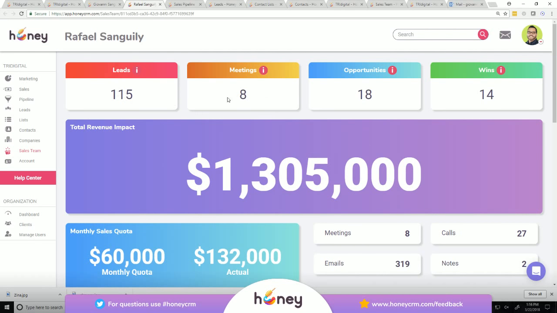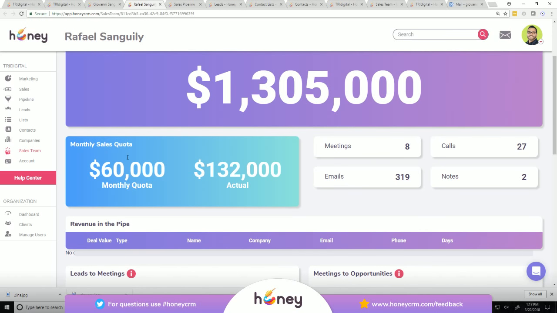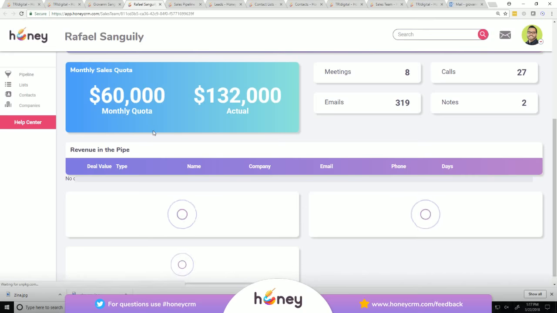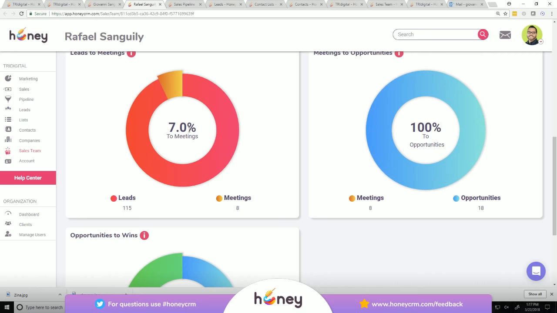He has a little bit more leads, less meetings, less opportunities, a little less wins. But when you look at everything all together, while he is hitting his quota, his activity level is really low. And if you look at his conversion rates, I'm just going to refresh that here. If you look at his conversion rates, you can see it a little bit better. You're going to see he needs help.